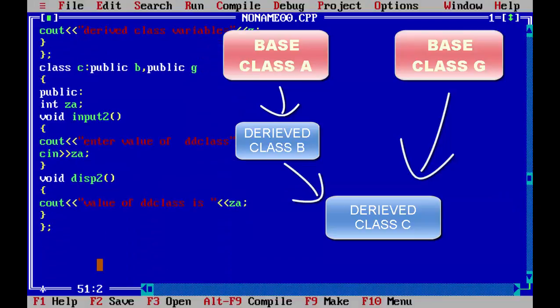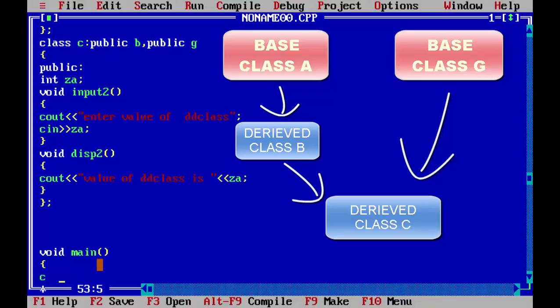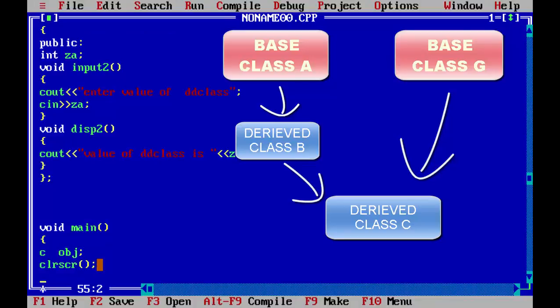As I have said earlier, you have to declare the object of the class which is derived last, and here the last level class is our C, so we will use C, and we will declare an object. You can use whatever name you want, so we will use the obj object. And now we will clear the screen if there is any mess of the previous program or previous function. So clear screen.